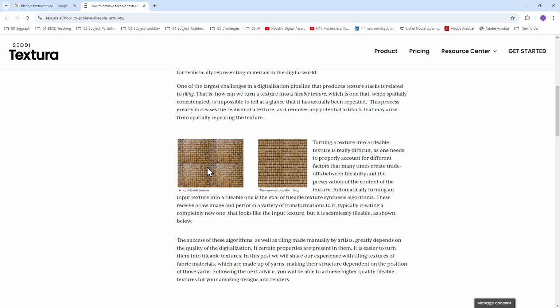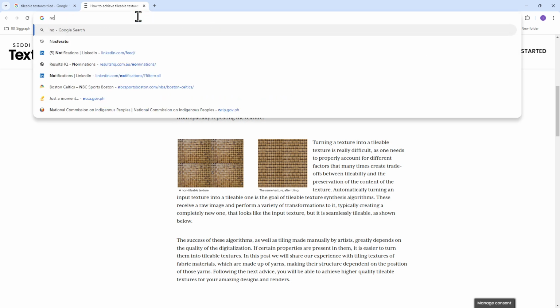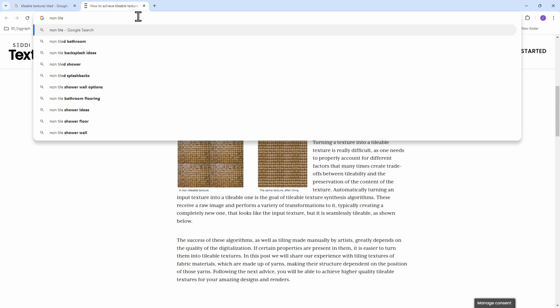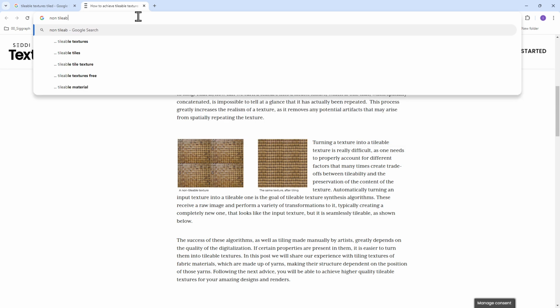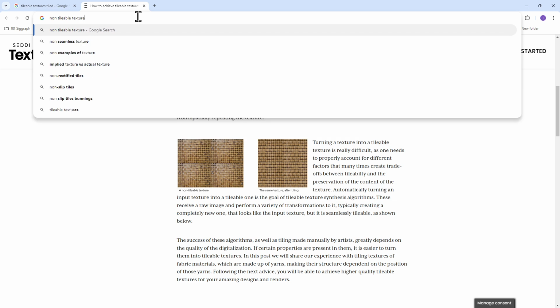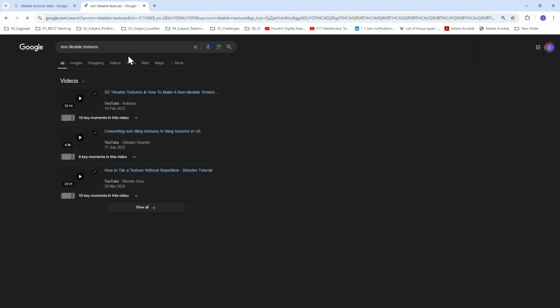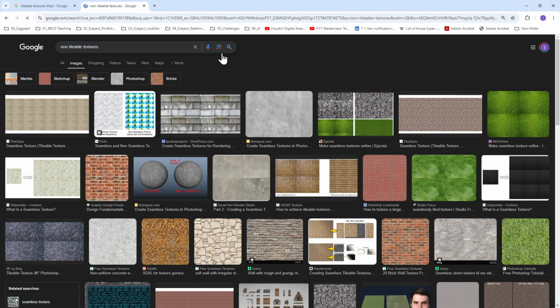So see, this one is not tileable. Notice that the seams are really visible, but this one is tileable. Notice that you're not seeing any seams in the middle. So for example, if I just type in non-tileable textures, and again, you've probably done this already in other subjects, but I just want to emphasize that point.